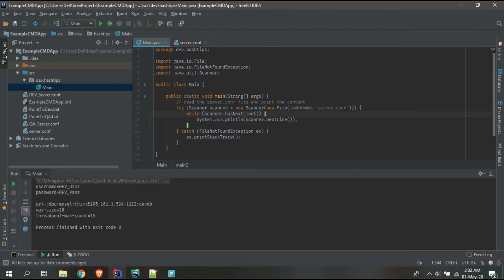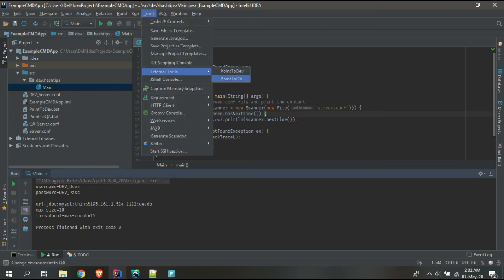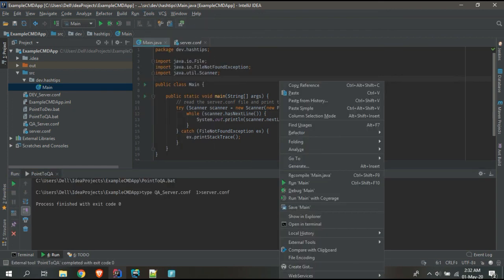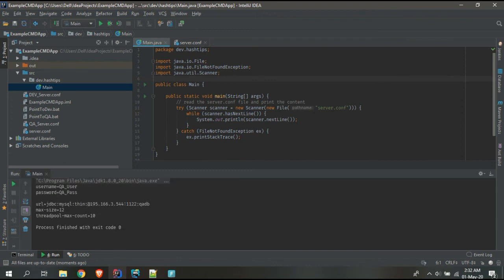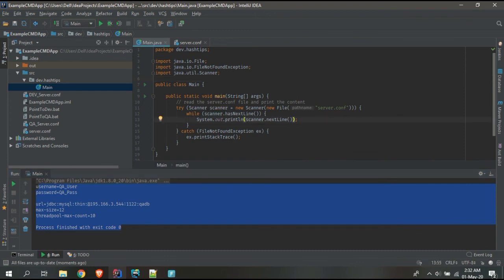So it has been changed. I'll change the environment to QA as well, and I'll make sure it has been changed as well. Now the server.conf file has the configurations related to the QA environment.